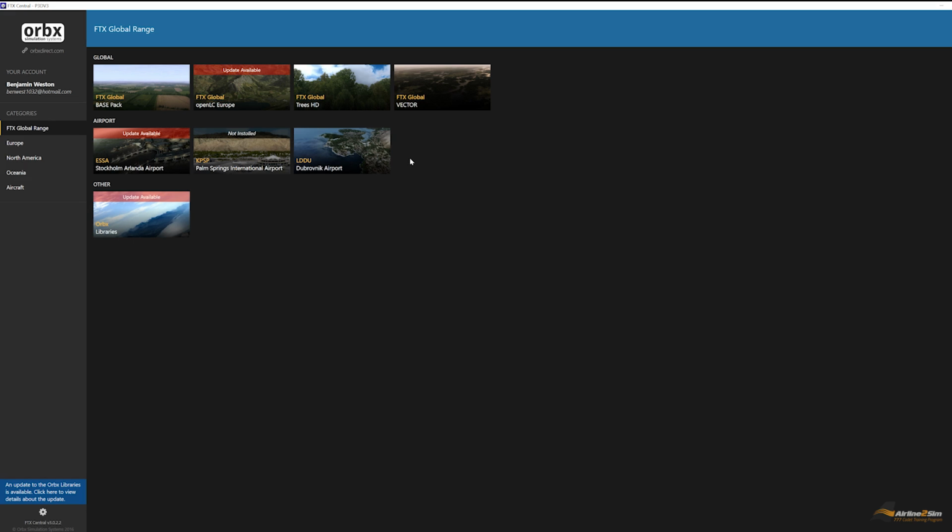And as you can see, I've opened up their little control panel here, which is called FTX Central. I think FTX stands for Full Terrain X. And as you can see, there's a couple of updates available because I haven't obviously opened this up for a little while. And I have a variety of different products which are made by Orbix, all of which are enhancing the sim in some way.